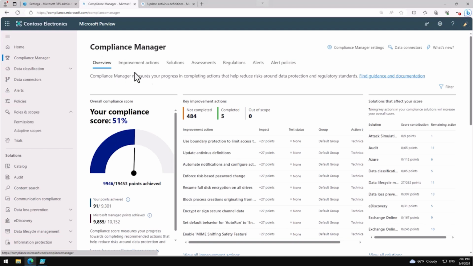The opening screen provides an overview of a score and almost gamifies some of the capabilities that the portal will provide. You'll see that we have points that are assigned to different compliance features, and you can gain those points by bringing them into compliance. You can see that I've got 5 items of 484 that are in compliance.